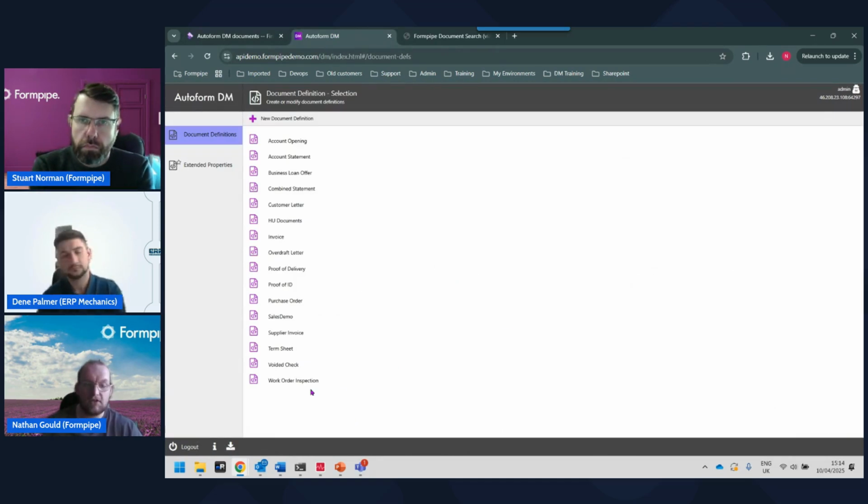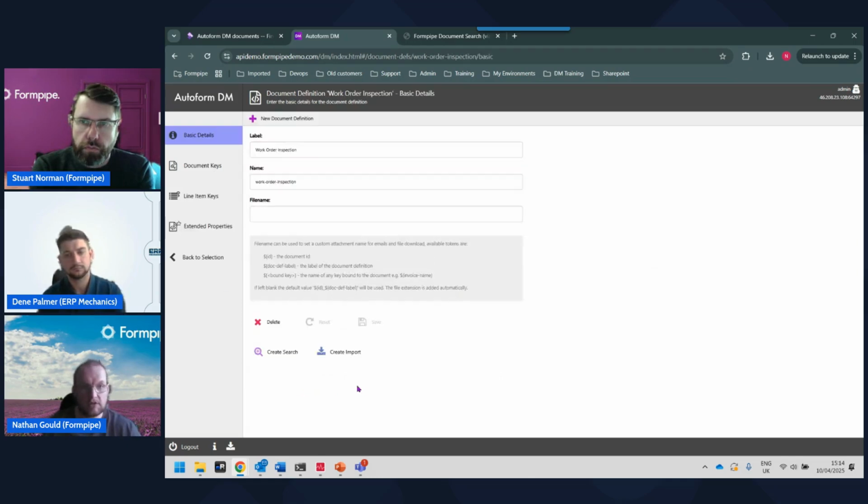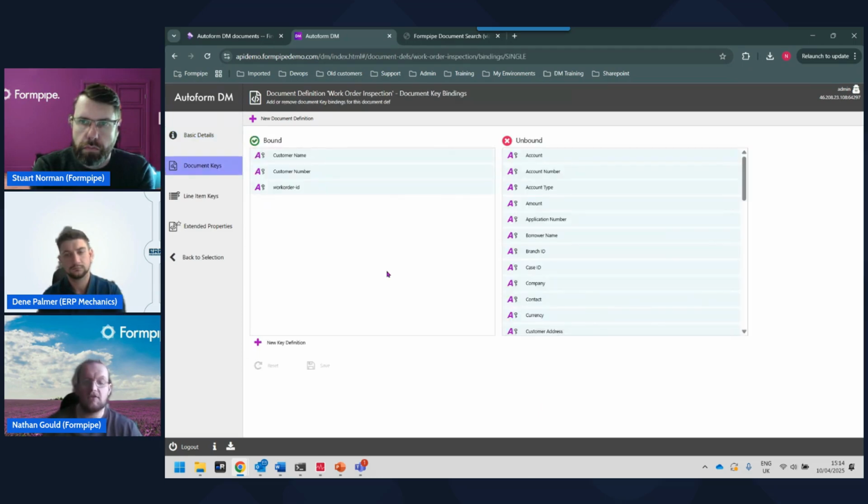The document definition is just a type of document. So here's our work order inspection document type. And against that type of document, we've got some information called keys, which is how we archive it correctly and how we search for it. So against each of these document types, these are what I'm going to save against it, because these are also what I want to use to search to retrieve it. So in the search we just did, for example, we used our customer number.